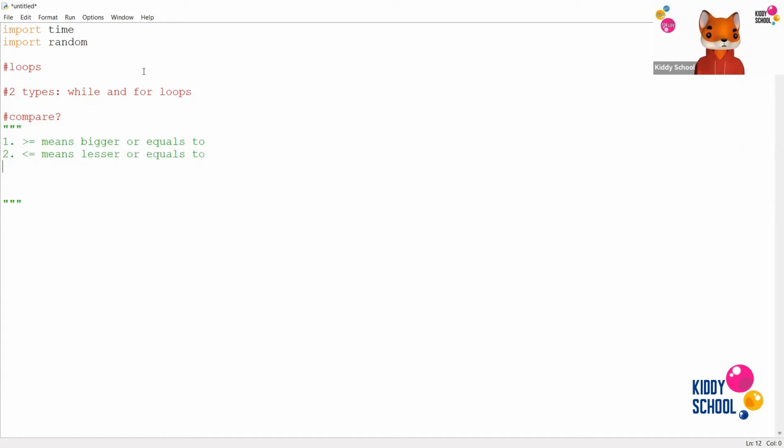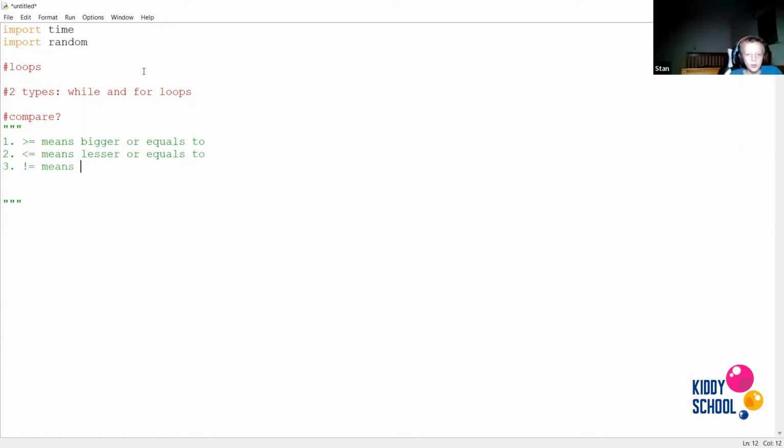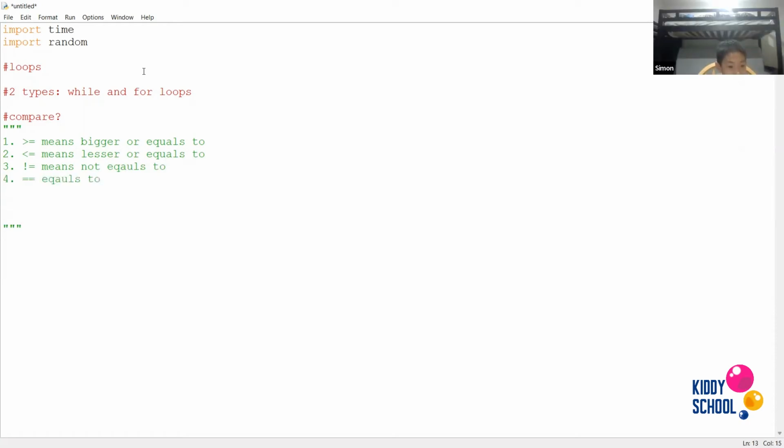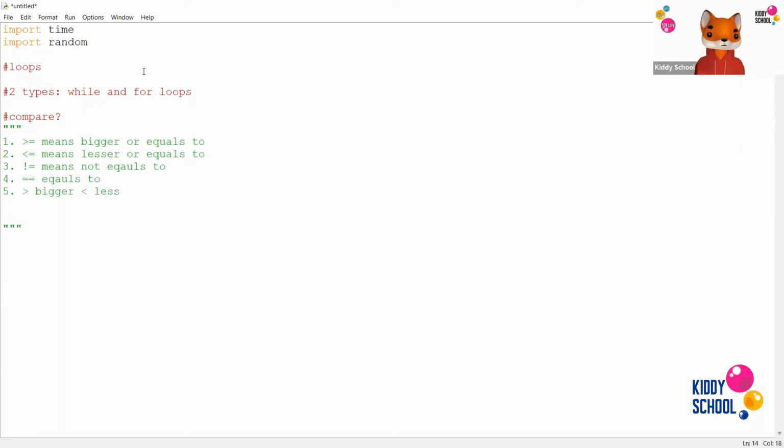Now, what about this? I'm doing only the complicated ones. What about this one? Not equal to. Exactly. Now, this one: equals to. Agreed. This one, bigger. This one, lesser or smaller. Yeah. Now we're going to write a condition.